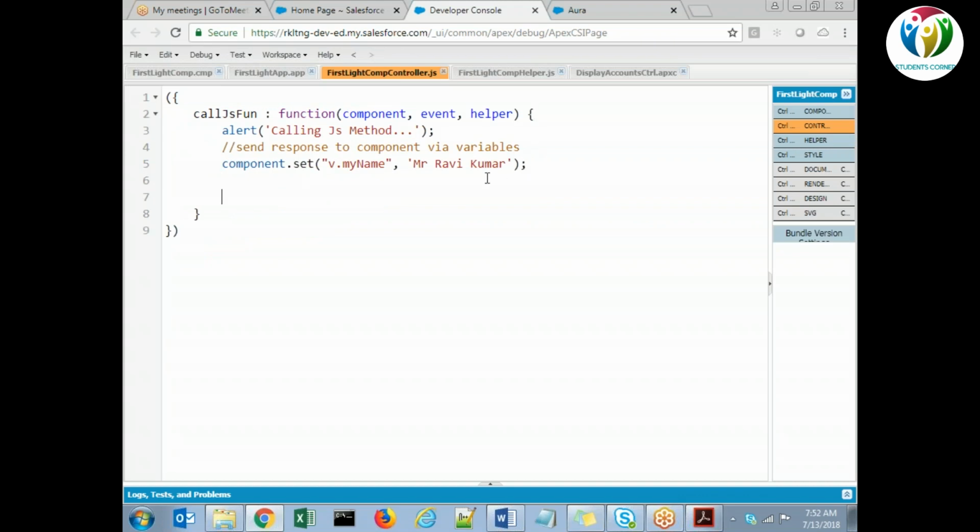Again here we set the parameter. I'm just skipping this step because here I don't need to set any parameter.